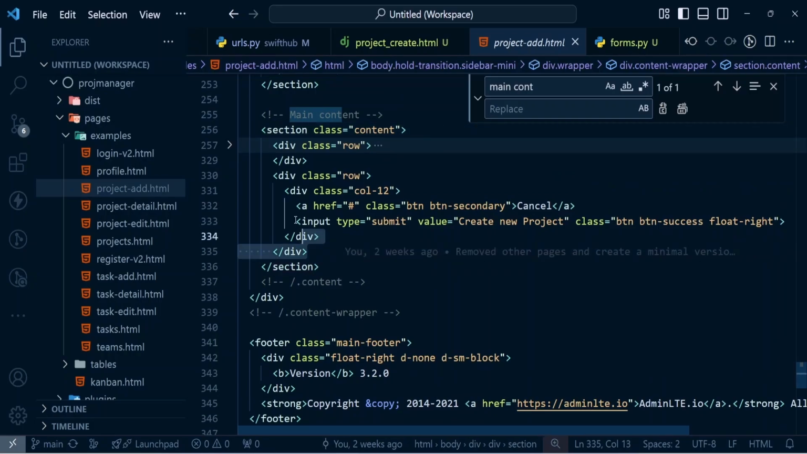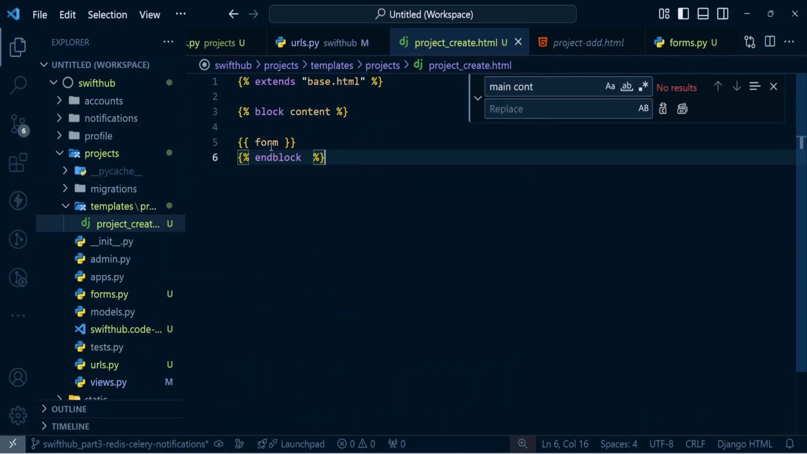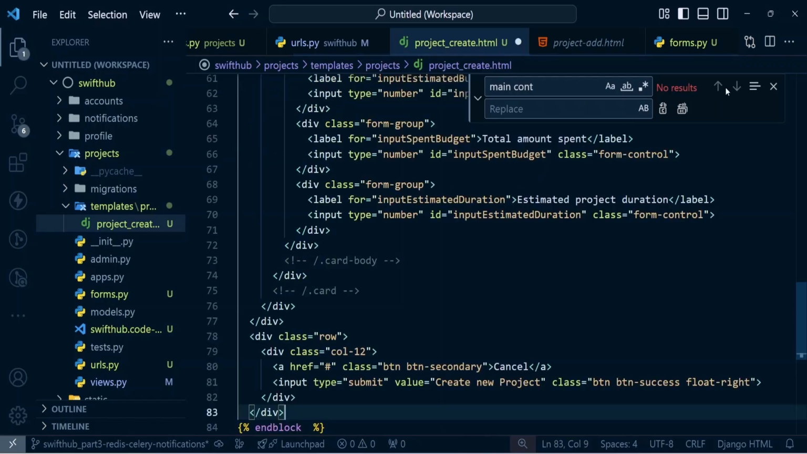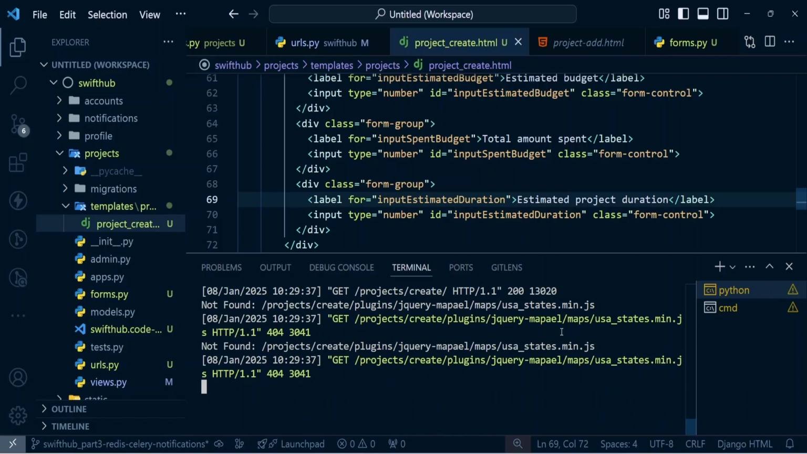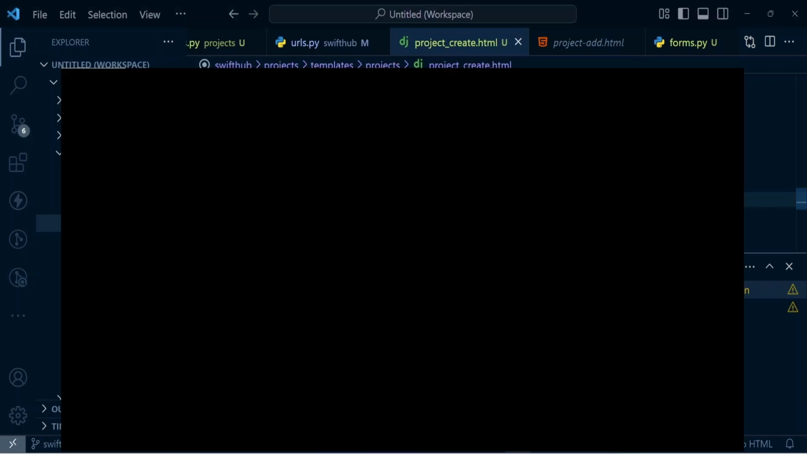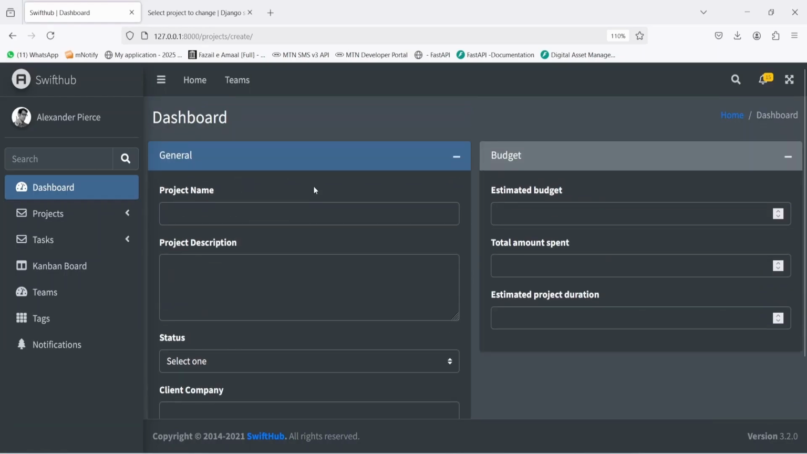So I'm just gonna copy from here. I'm not going to include the section itself, but everything within the section I'm just gonna copy, and come to our project create. And inside our block content, you're gonna have to put this code that we have actually copied. Let's refresh the page to see what is happening now. We don't have any error, and I'm just gonna refresh the page, and this is what you are seeing now. Our form, the form that we defined, has actually been replaced with this one.